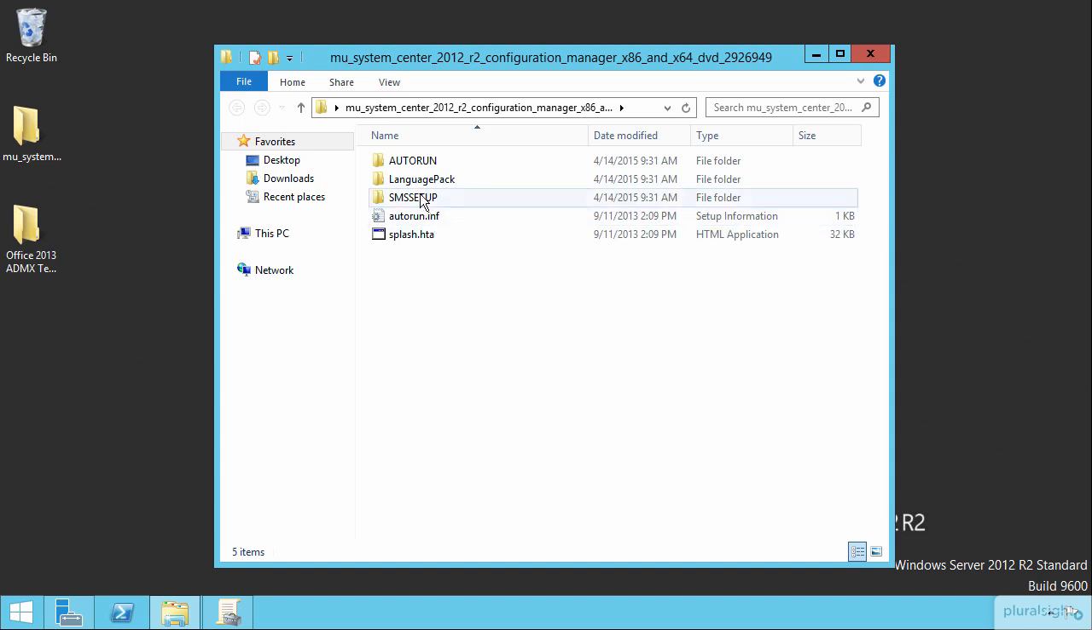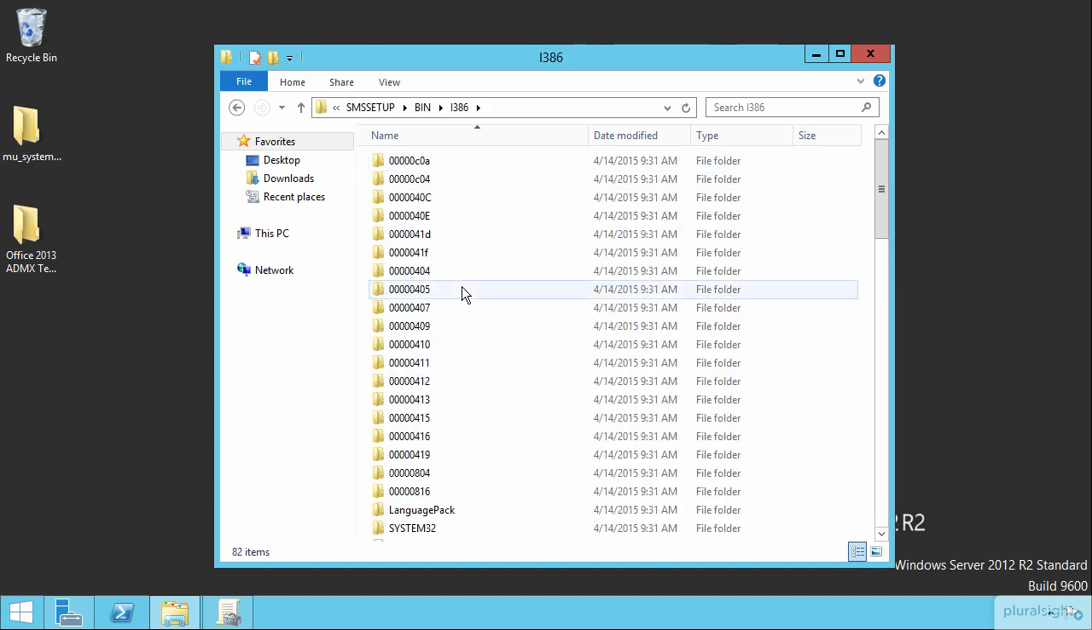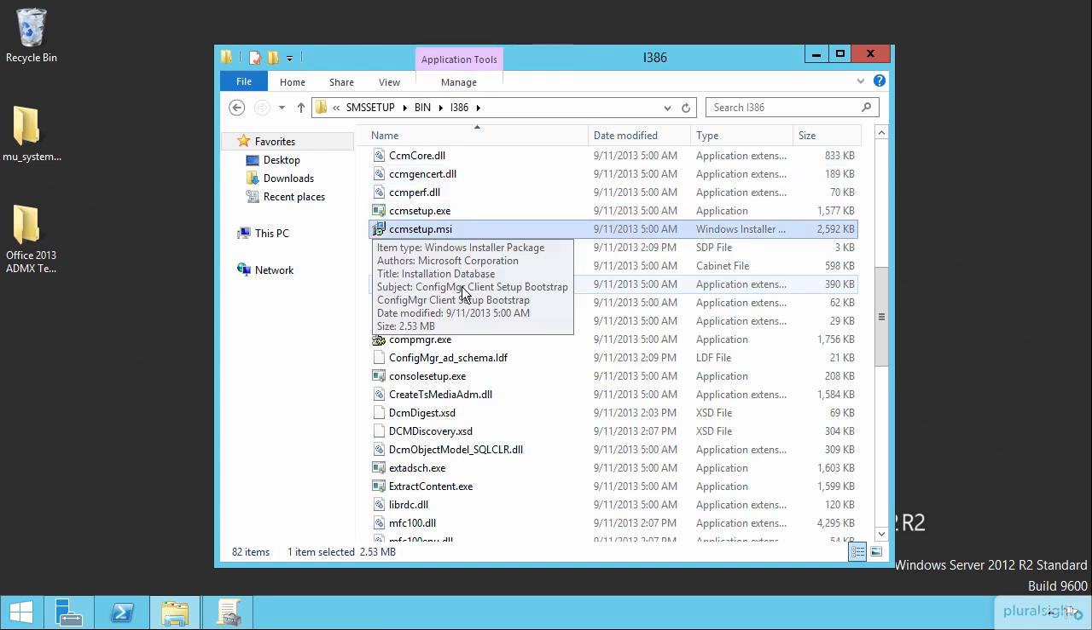I do this because down here under SMS Setup, and then in the bin i386 folder, if I take a look at the bottom, there is a file called ccmsetup.msi. This is the installer file, the MSI file that's used in a Config Manager environment for deploying the agents to different machines around your network.